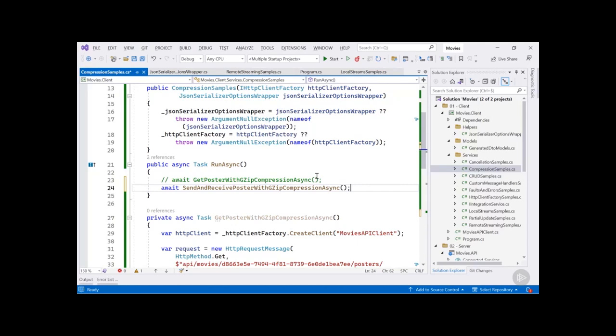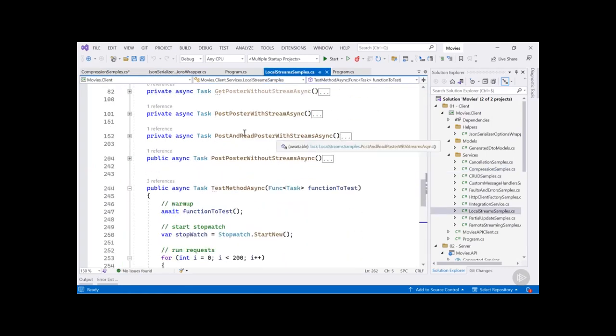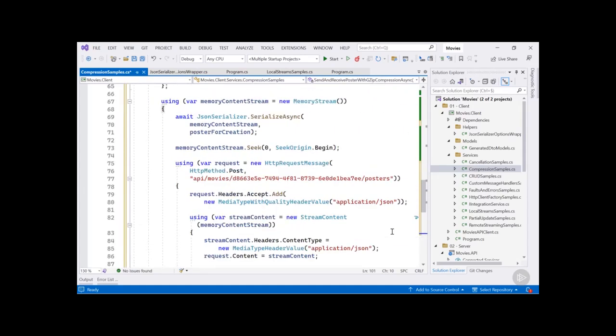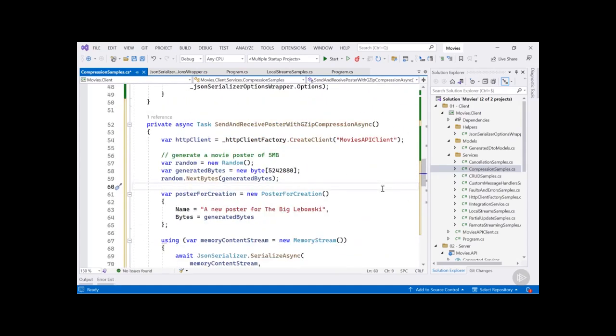As far as the content of this method is concerned, I'm gonna start by copying over the content from the post and read poster with streams async method we created in a previous demo. This ensures that we're already working with the best practice approach for sending and reading data. So let me copy this. And there we go. Now let's modify this method so we work with compression.